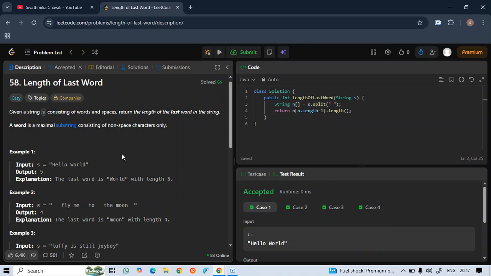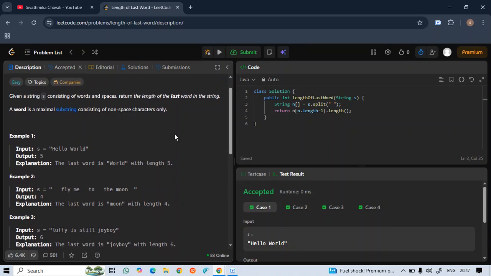I hope you all understood this problem. And you can even do this problem with the help of the two pointers approach also.